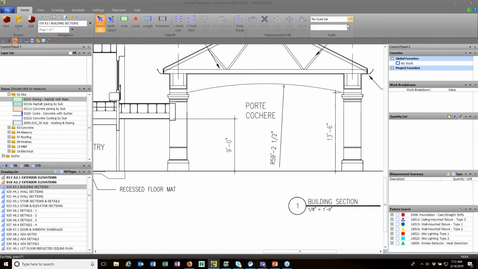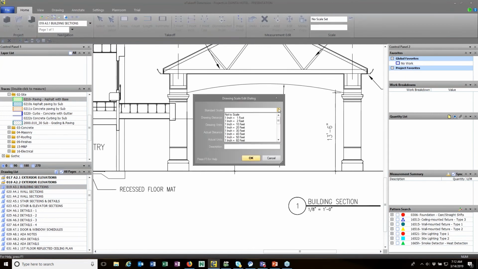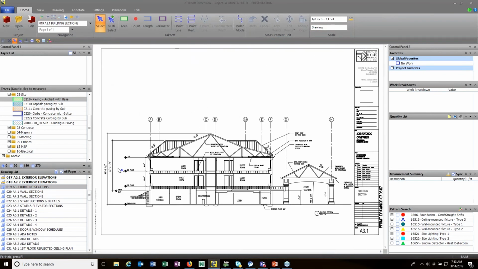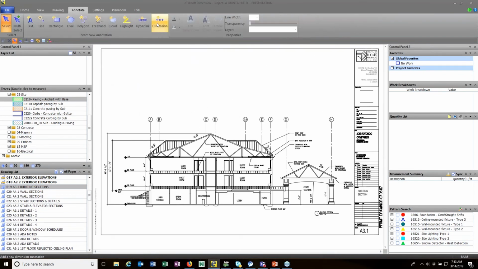And I'm going to set the scale to 1/8 inch equals a foot. And it's down here. There we go. There's 1/8 inch equals a foot. Click OK. And so now my drawing scale is set up here. And so back here again, I'm going to go to the Annotate tab. I'm going to go to the dimension.